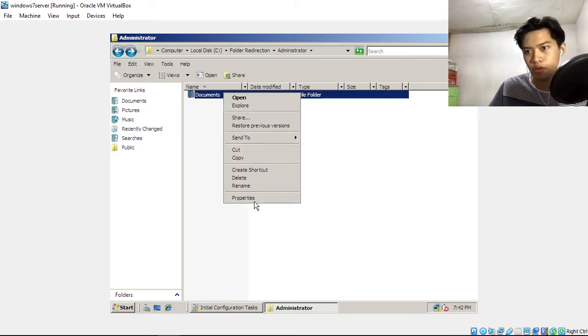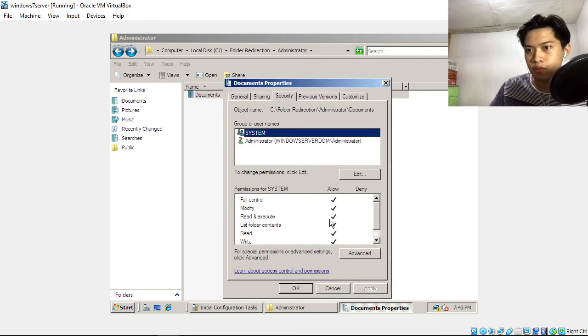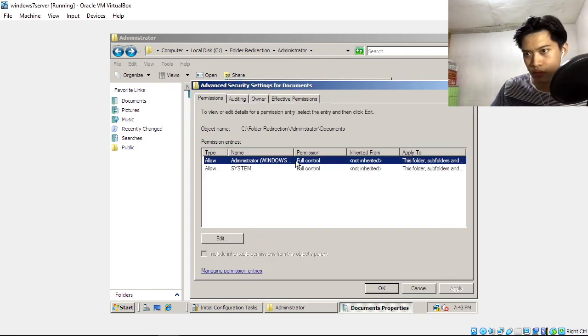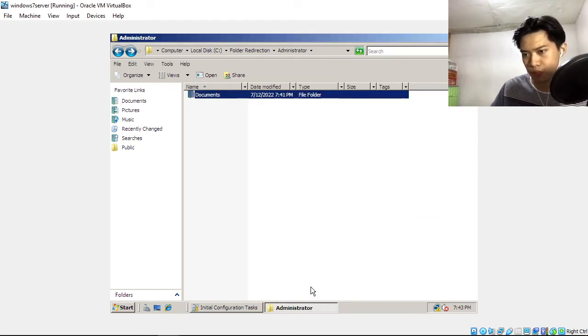But just to be sure, we're going to go to the security tab. There's supposed to be a continue here, but I'm assuming I don't have it. The owner is right there. Okay, so yes, there it is. Administrator, full control; the system, no full control.